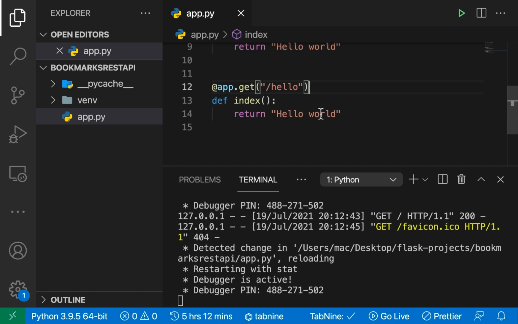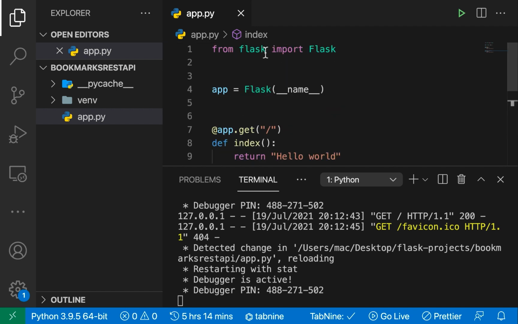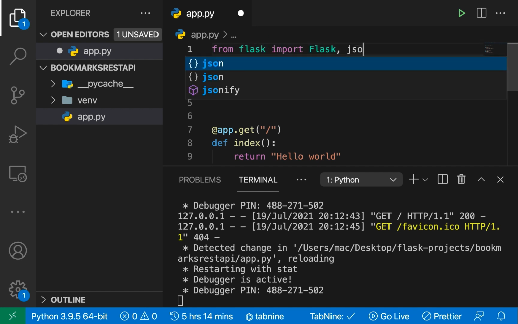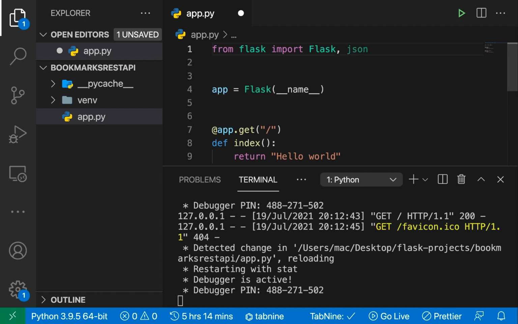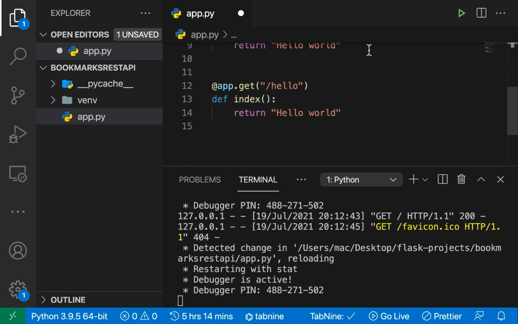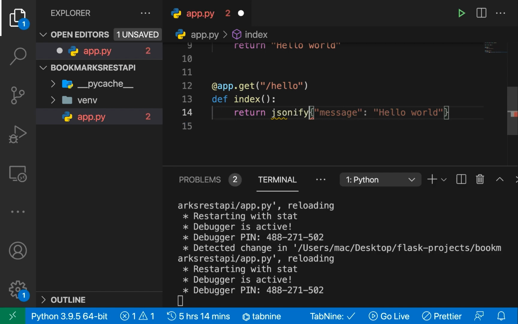So since we are going to be building an API, it makes sense to start working with JSON already. Flask comes with some utilities that can enable us to work with JSON, and one we are going to be working with is jsonify. So when a user goes to the /hello route, we want to send them a message. So we're going to send back a Python dictionary. Now we can do jsonify here. We can wrap everything here in jsonify.